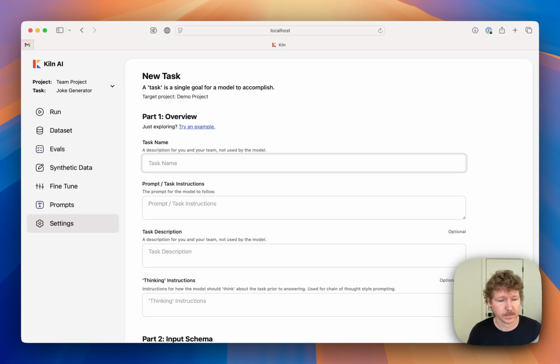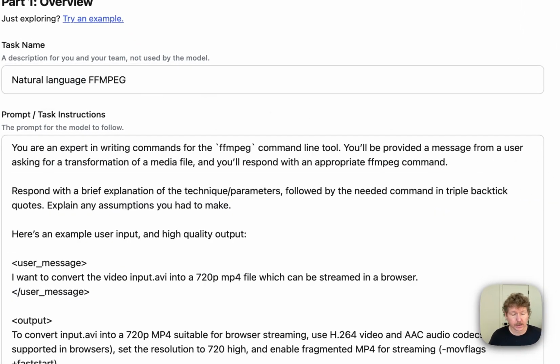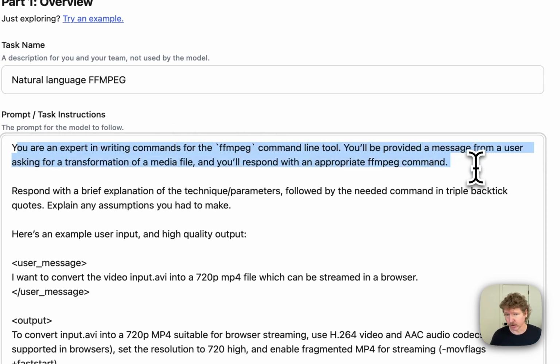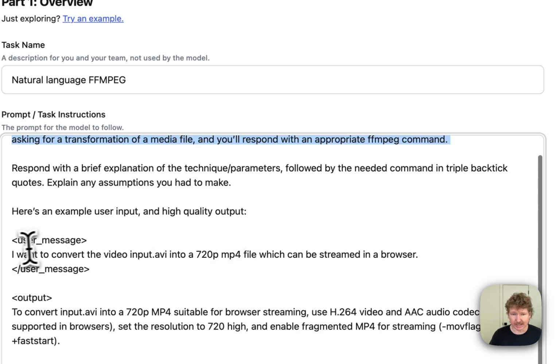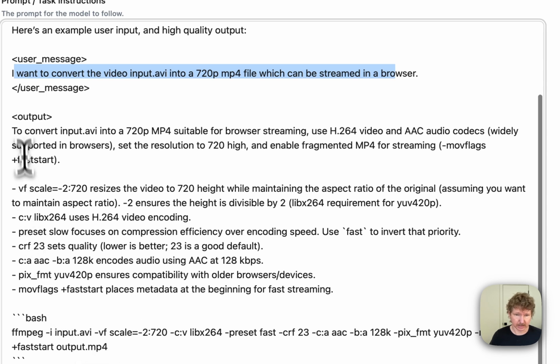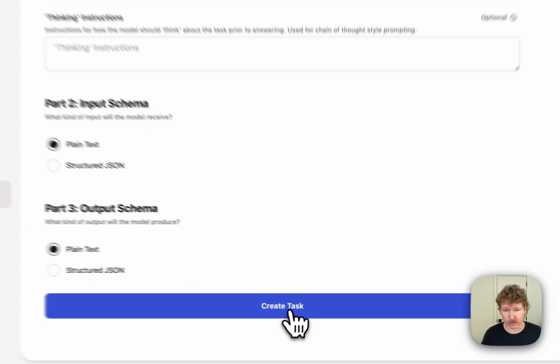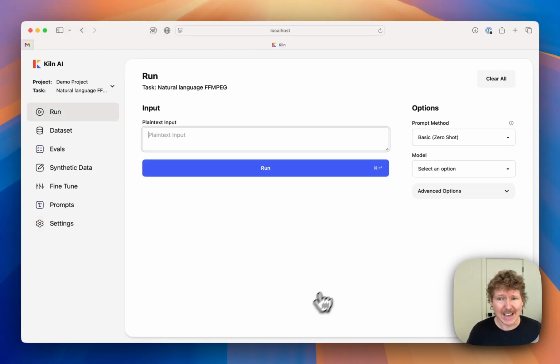Let's get started. Okay, the first thing we need to do is set up a task. Task basically describes what the project does. So we're going to set up a name and prompt. There we go. I've added a name for our task and a description basically saying that we are a tool that converts natural language into ffmpeg commands, and have an example of asking you to convert a file for use in a browser, and a nice detailed example of the kind of output we want to see. We'll just set up the input schema as plain text since it's natural language, and an output schema as plain text as well, and create our task. And now we can run it.